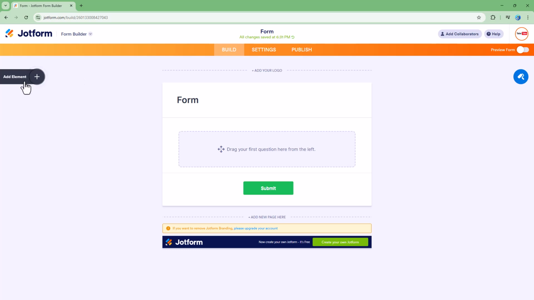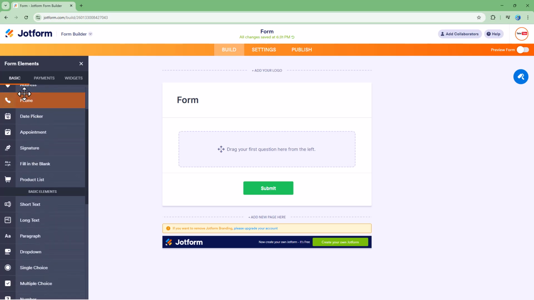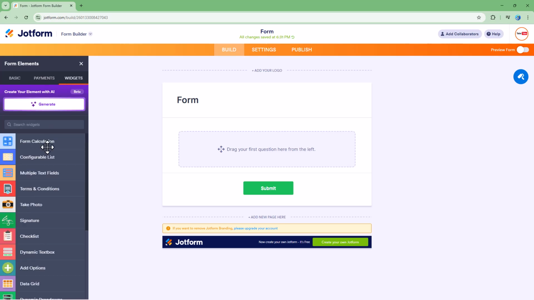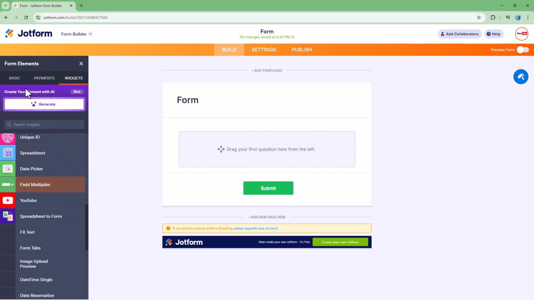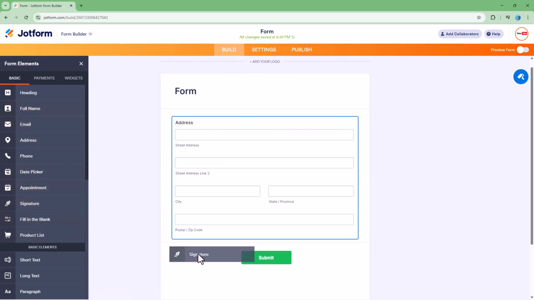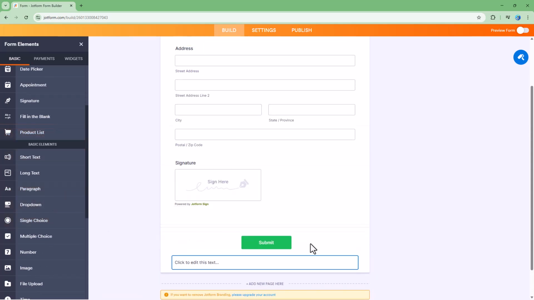And over here on the left hand side, you can see that add element is an option. You can click, and here there are different elements, like there's basic elements, there's payment method elements right here, and there's widgets that you can bring in as well. Let's just start with the basics right here. Let's say, for example, and you can simply go ahead and click and drag these elements right here as necessary, and they'll simply be added to the form.